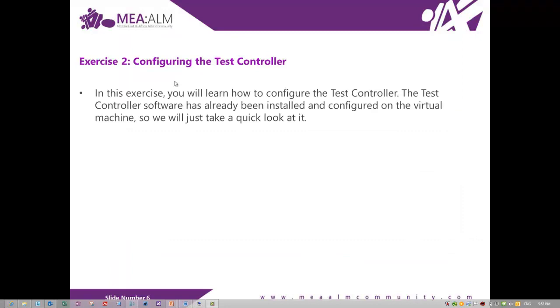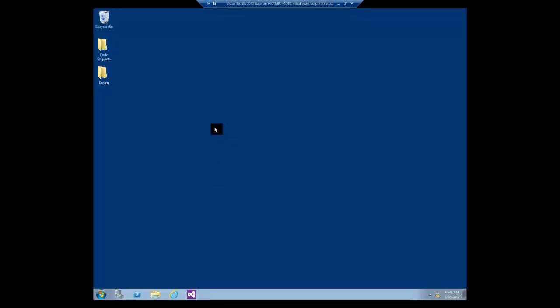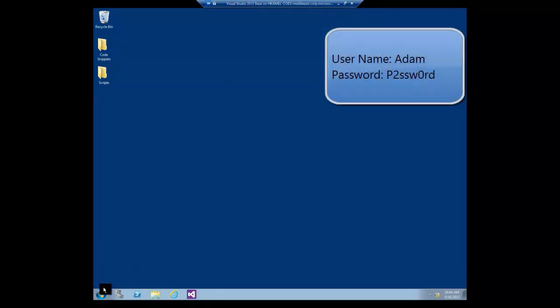We are ready now for our second exercise, which is configuring the test controller. In this exercise, we will learn how to configure the test controller. The test controller software has already been installed and configured on the virtual machine, so we will just take a quick look at it.